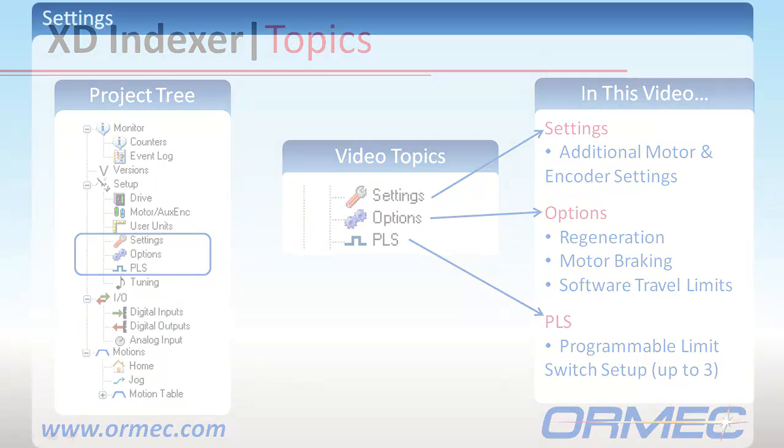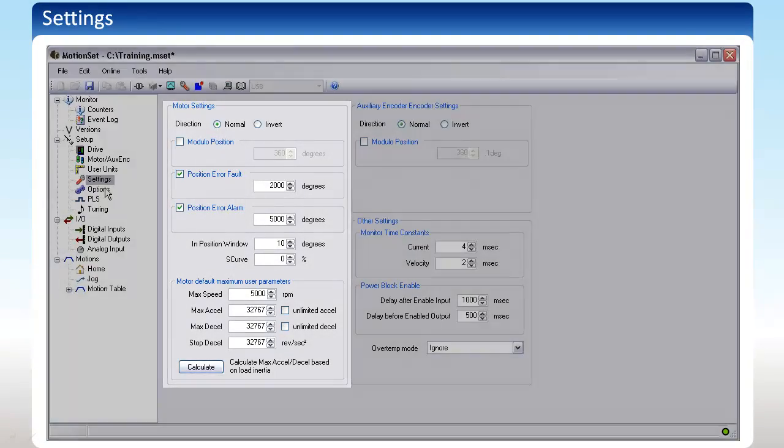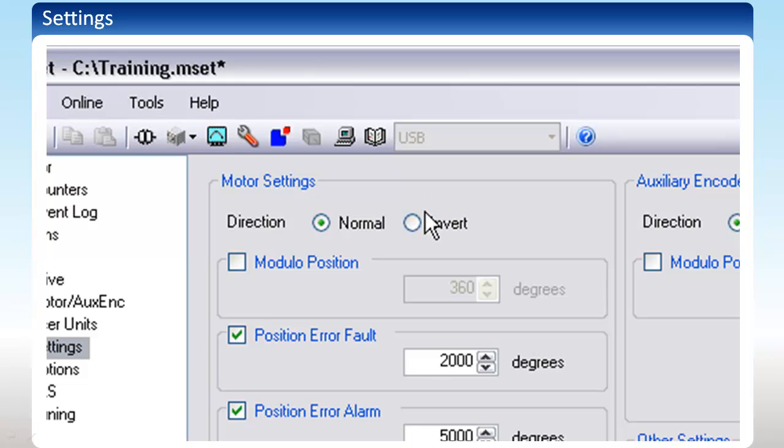On the left side, we have settings for the motor. During development, you may forget to take into account mechanical linkages that change the direction of the axis. This direction setting allows you to reverse the direction of all program motions without reprogramming any of them.